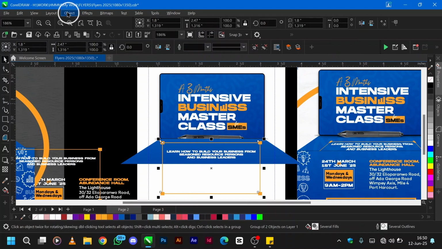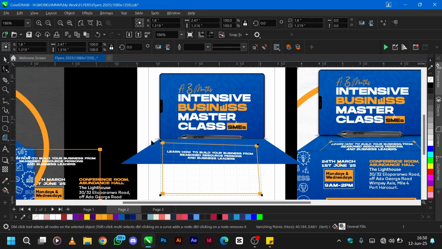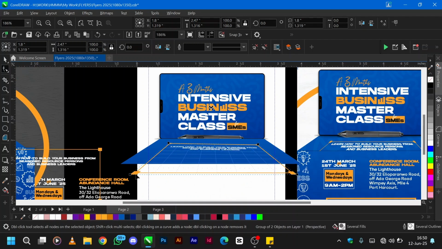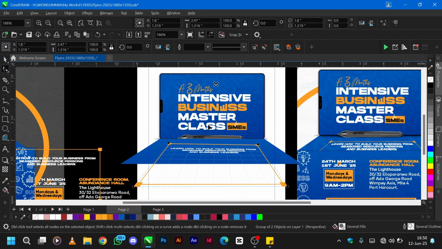So go straight to perspective, and I'm going to do the same thing. I'm just going to bring this down, bring this down. I'm going to take this up. I'm going to take this up. Yeah, but I need to make this thing more visible, because people need to read it. I don't want to make it look difficult to read. So yeah, this is it.